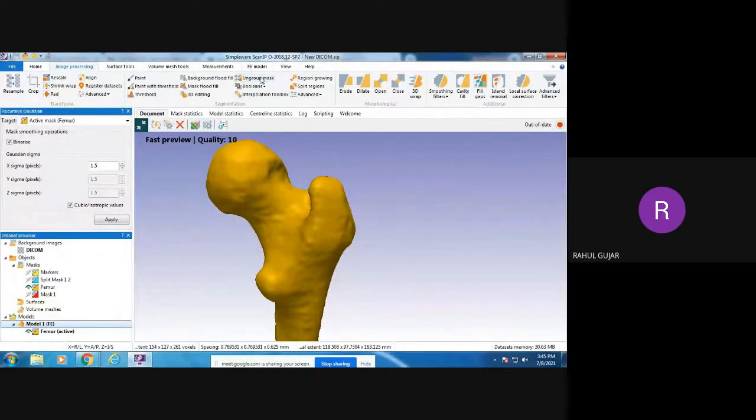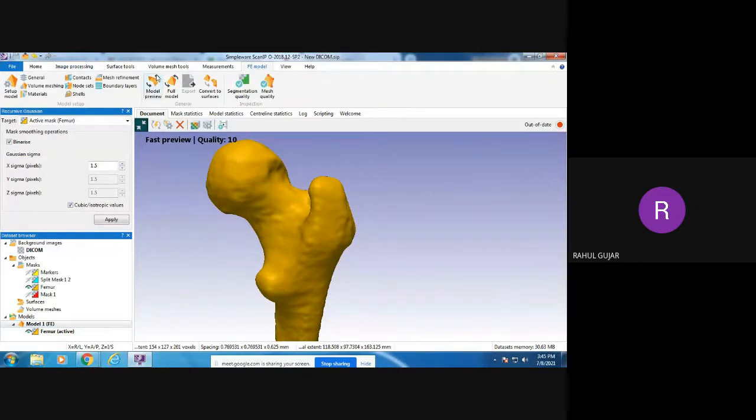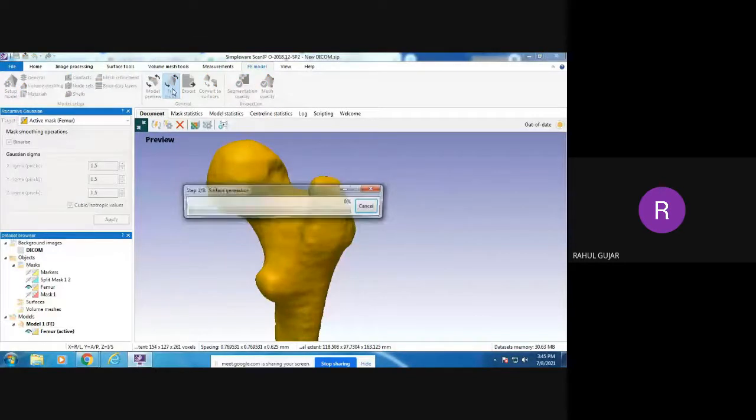Okay, then I'll go with the FE model option. You can see at the top of this bar, FE model. I'll see the model preview, then full model conversion. It will automatically create the FE model by using surface generation, surface meshing, etc. These options automatically run in the algorithm, and it will create the meshing model of the femur.